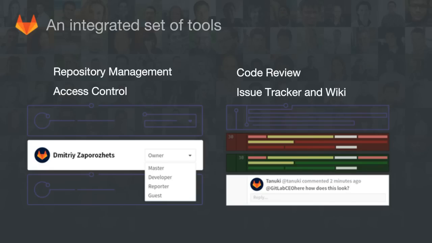We built in an issue tracker, issue board, cycle analytics, and a project wiki. And then to help you manage everything, GitLab offers permission management, such as user roles and level of access to change your code.